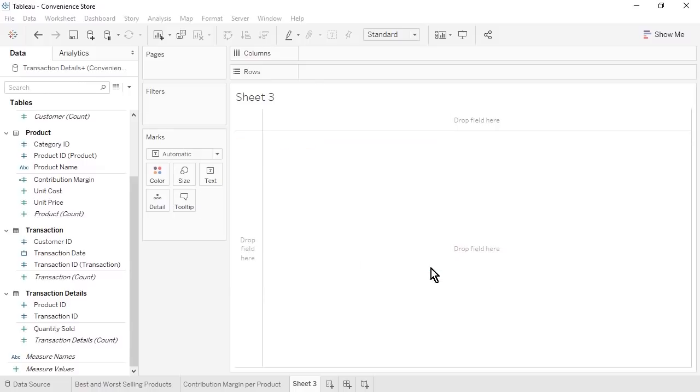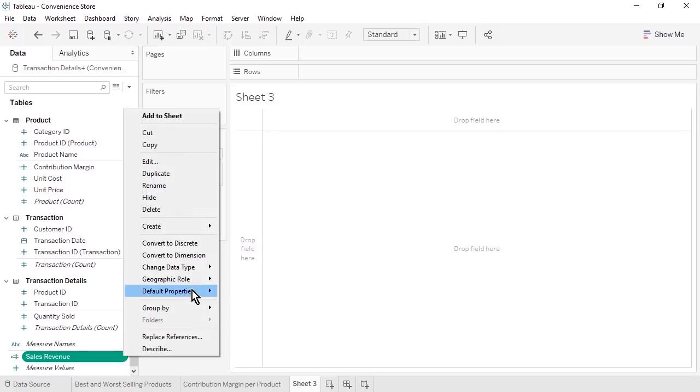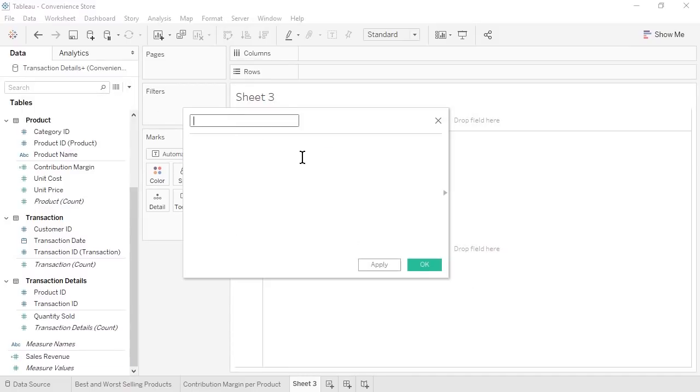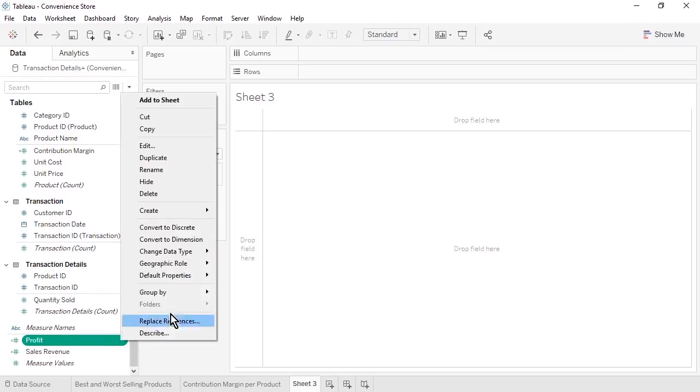Click OK. The new sales revenue measure appears at the bottom of the data pane. That is because it is based on fields from multiple tables and therefore cannot be placed within any one table above. Format sales revenue as currency standard. The second calculated field we will create is profit. From the transaction details table, drag in quantity sold. Type an asterisk, then from the product table, drag in contribution margin. Click OK. Profit also appears at the bottom of the data pane since it uses fields from multiple tables. Format profit as currency standard.